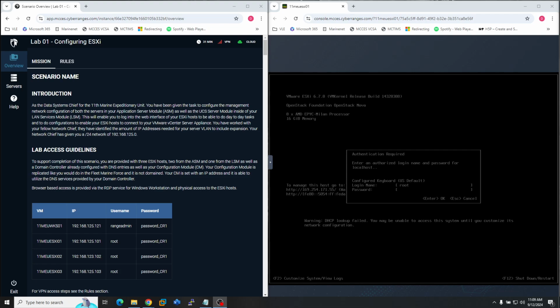To support the completion of this scenario, we're going to provide you three ESXi hosts, two of them from the ASM as well as one from your LSM. We've already configured your domain controller with your host name records, and we've made it a domain controller and a DNS server. You have a configuration module, your CM. This is not on the domain, so this replicates how you would work with your configuration module on your networks to do administrative tasks on your ESXi hosts.